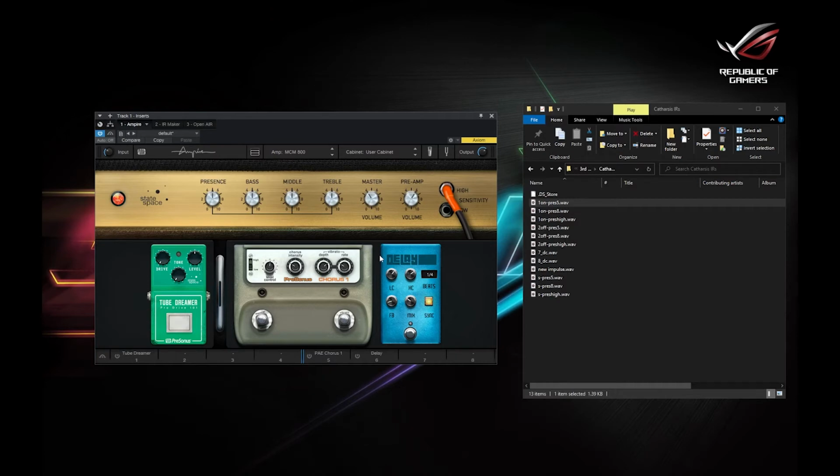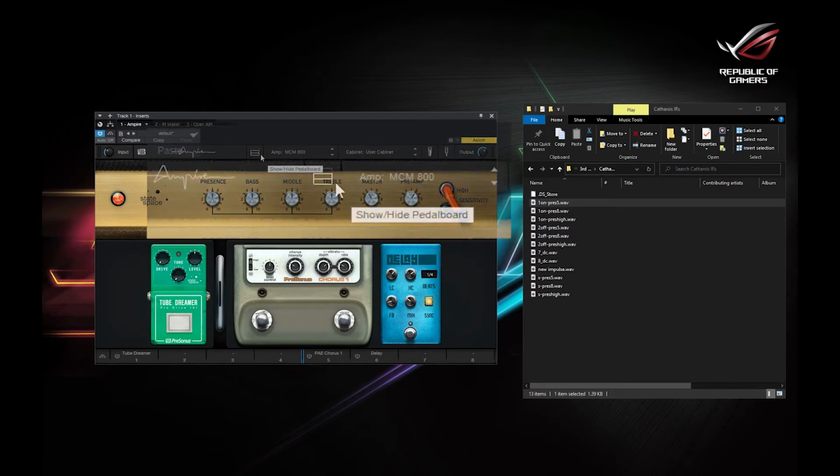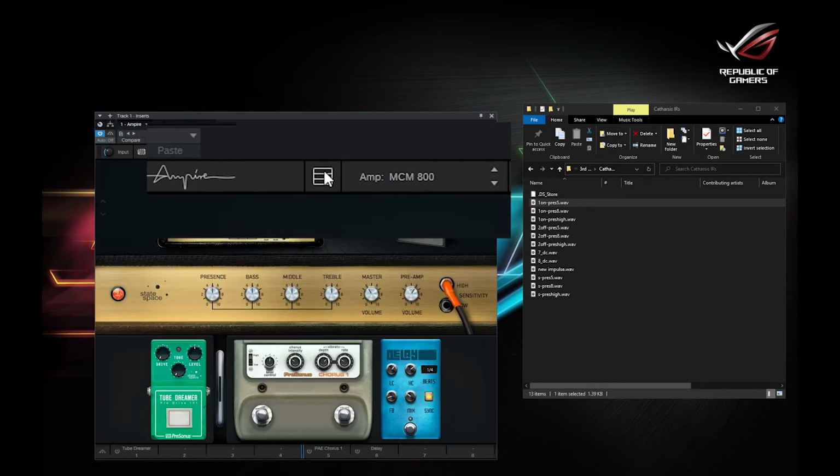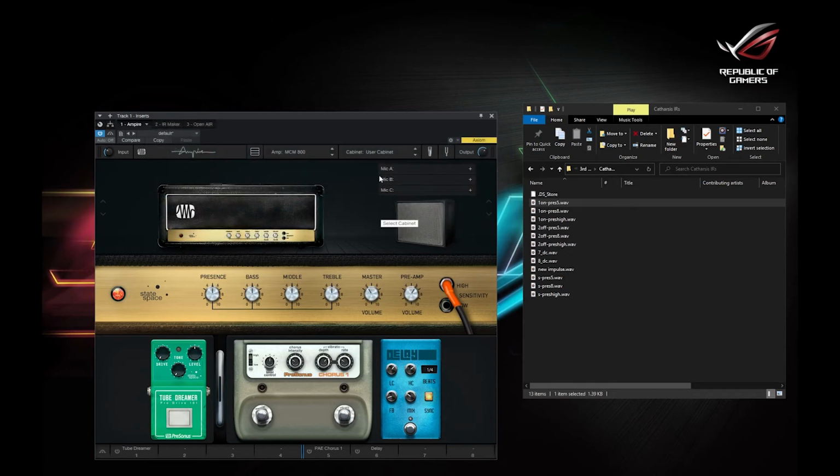And then I noticed this little box right here. Some of you already know where this is going, but this shows you different parts of the Ampire model. And the thing that I didn't have turned on is right here. That box has to be all the way lit up. And now, with the user cabinet selected, you can see I have a choice for mic A, mic B, and mic C. With that, we can just drag different impulse responses into each one of these.